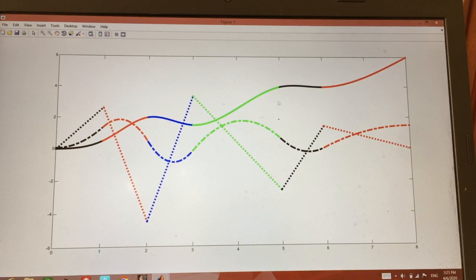This solid line is the S. This smooth curve is the first derivative. The linear lines are the second derivatives. And you see the derivative at the end point is 0, and here also it is 0. That's the natural spline condition, okay?